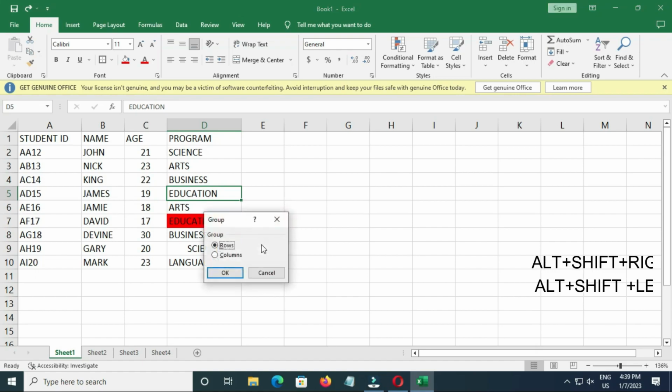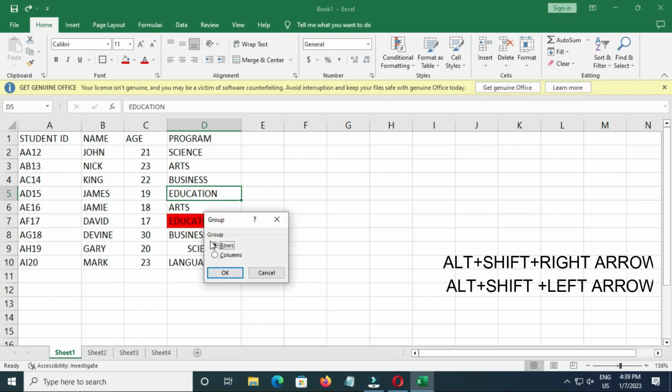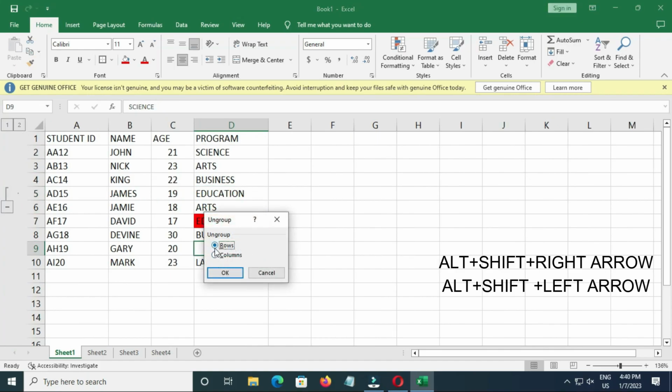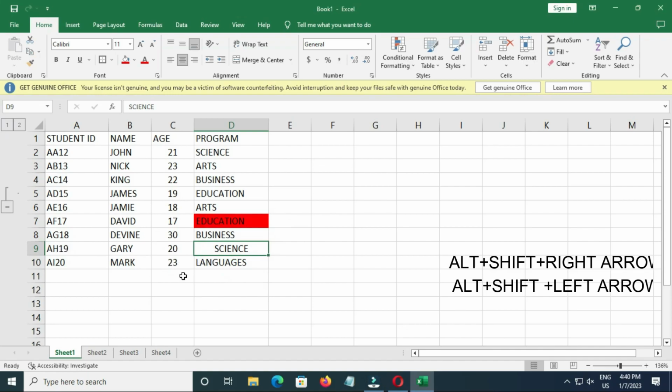Alt plus Shift plus right arrow, group rows or columns. Alt plus Shift plus right arrow groups selected rows or columns together, great for organizing large datasets. Alt plus Shift plus left arrow, ungroup rows or columns. Using Alt plus Shift plus left arrow, I can ungroup grouped rows or columns. Very helpful for adjusting data outlines.